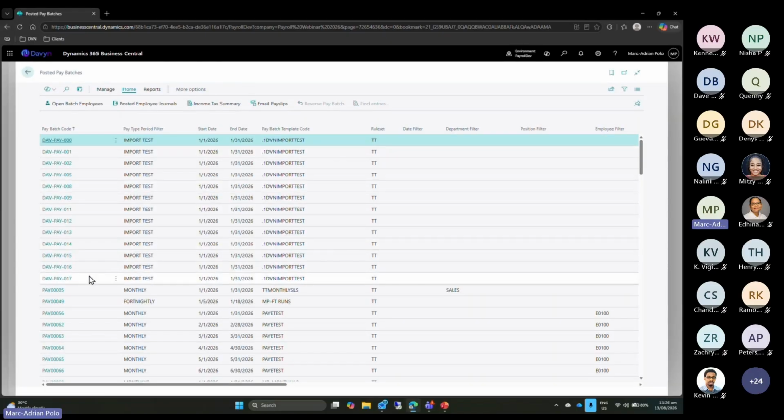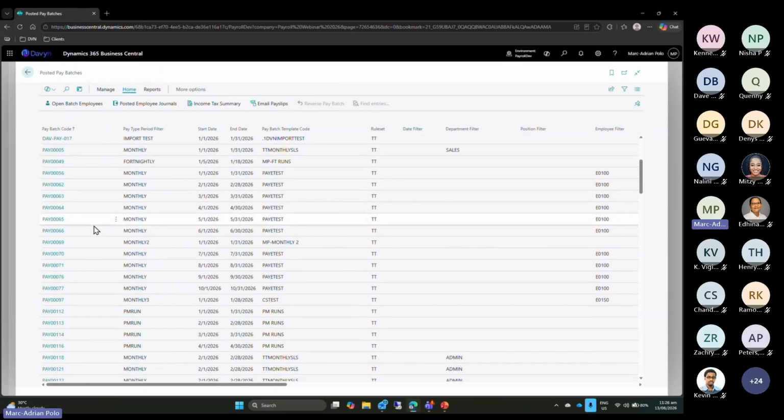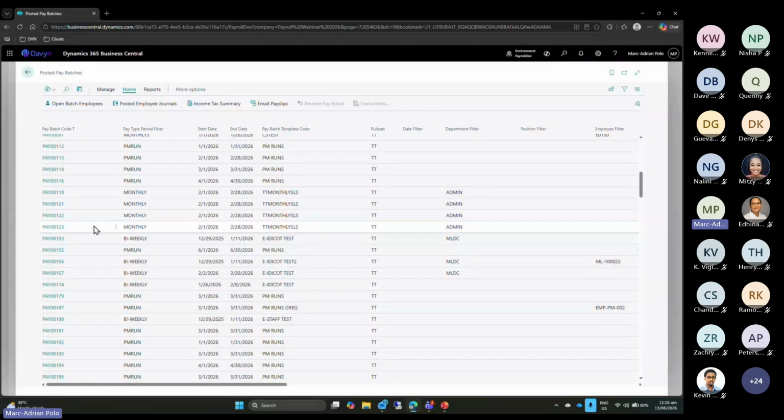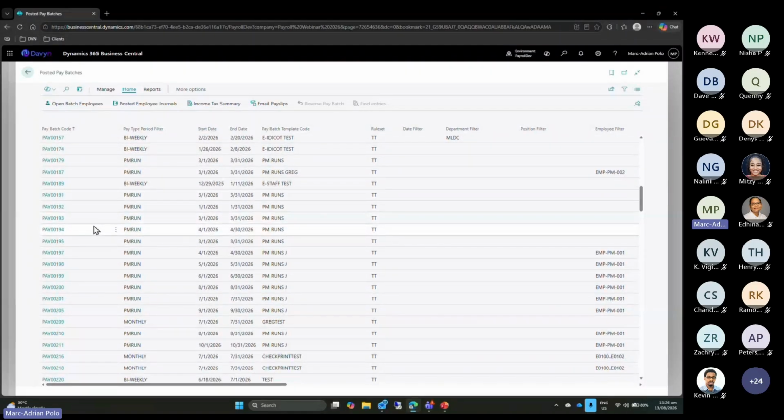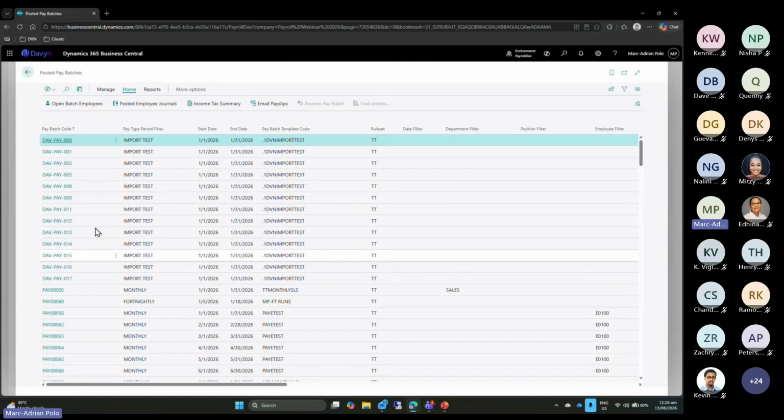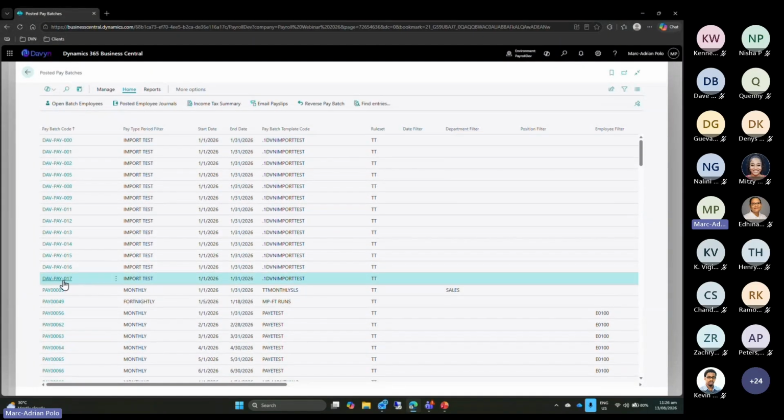Right, so my posted pay batch, this list now, as opposed to just the pay batch list, this list is your store of payroll data. This is your permanent repository of payroll information. This is every batch, every pay run you've ever run, sits in here and it stays here. You're always able to retrieve any information.